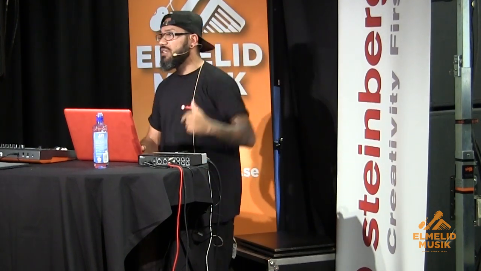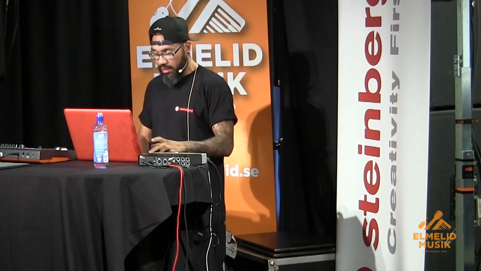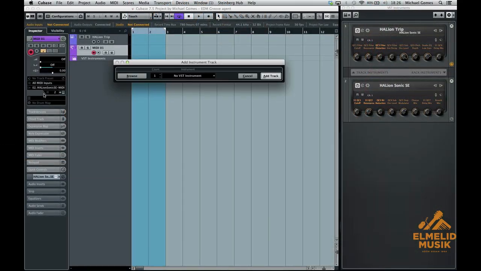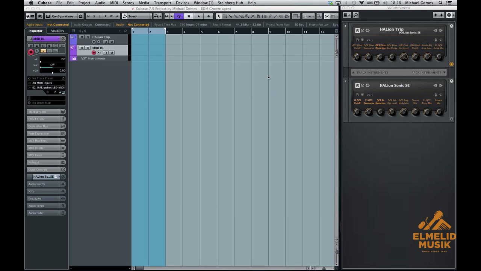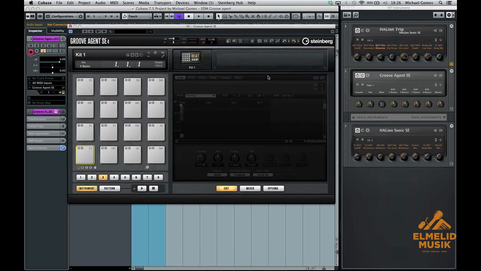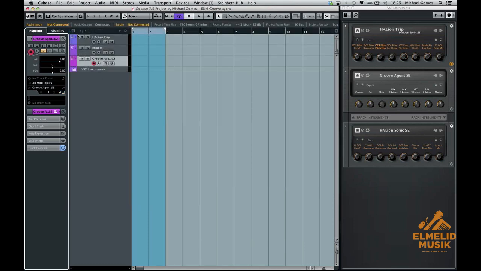But creating an instrument track goes slightly faster. It's just creating an instrument track and selecting whatever instrument you want to go with it, add track, okay, and the instrument gets loaded and you're set to go. You're ready to record.